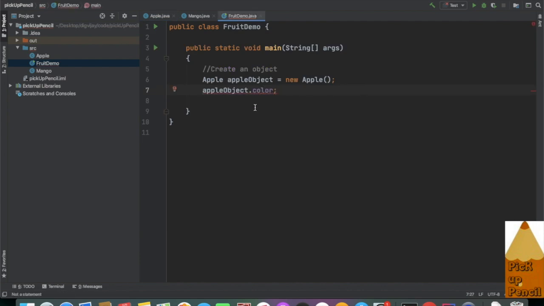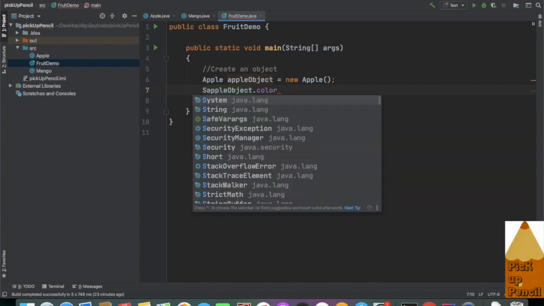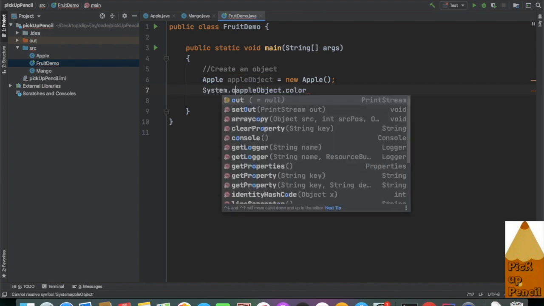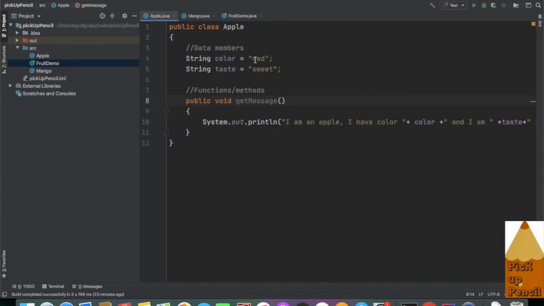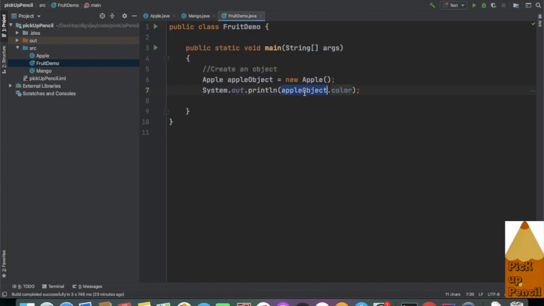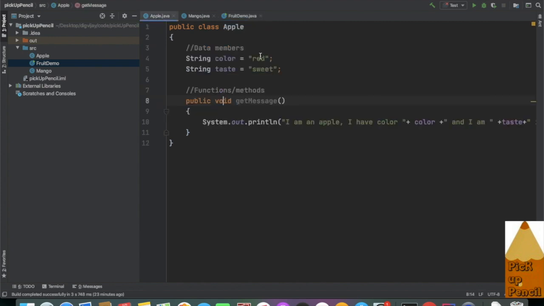See, I'm able to see it, but I can just print it. I'll go and print it like this, system, and we know that for anything printing in Java, we say System.out.println, and it goes in the bracket. So what I'm trying to do here is apple object dot color. I should be getting red here. So with the help of this apple object dot property, I am able to get the property here.